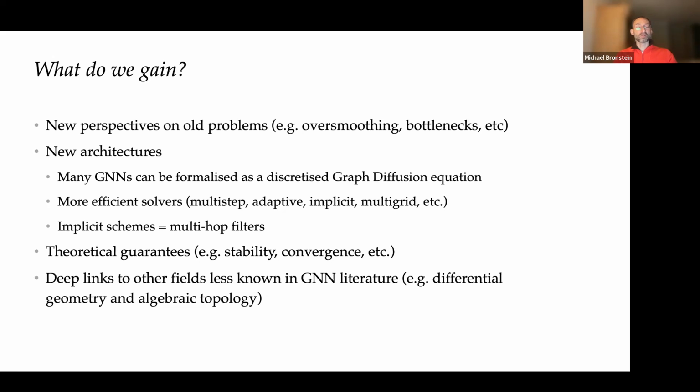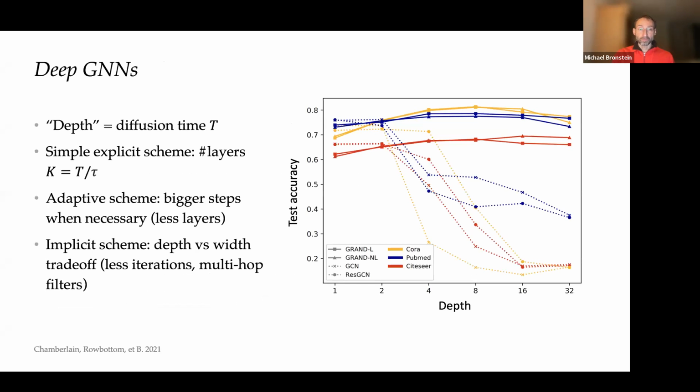We can also benefit from some theoretical results such as stability or convergence guarantees, and as I hope to show you in the rest of this tutorial, also deep links to other fields that are probably less known in machine learning, or in particular in the GNN literature, such as differential geometry and algebraic topology.